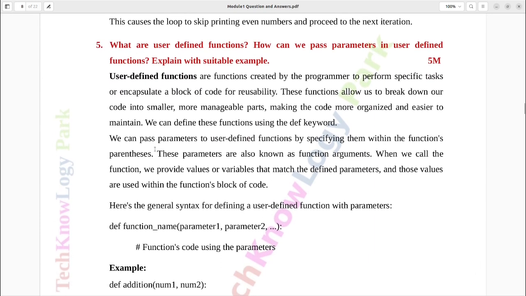And the next question is, what are user defined functions? How can we pass parameters in user defined functions? Explain with a suitable example, for 5 marks. Look at, dear students, what are user defined functions is one part. How can we pass parameters in user defined functions, and explain with a suitable example.